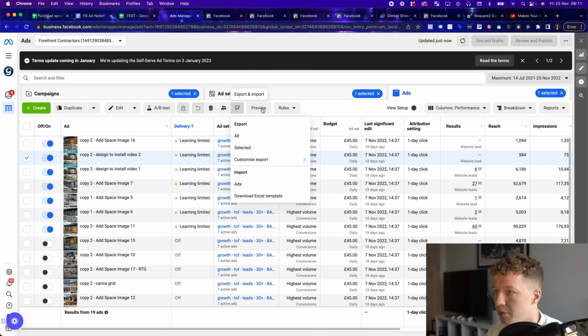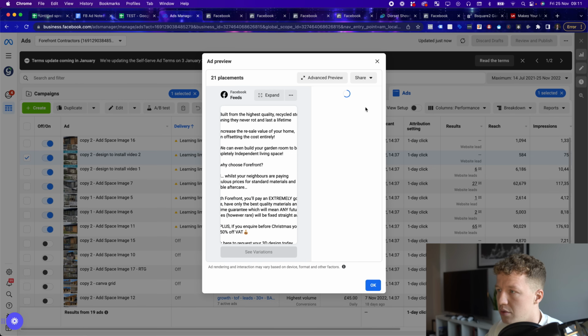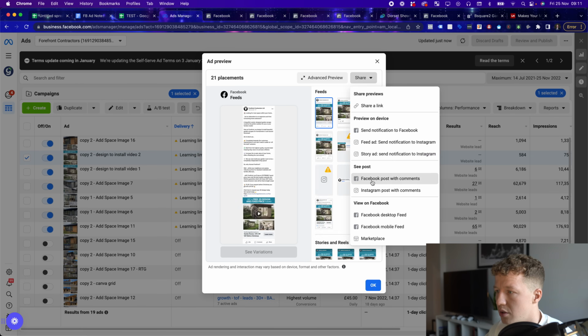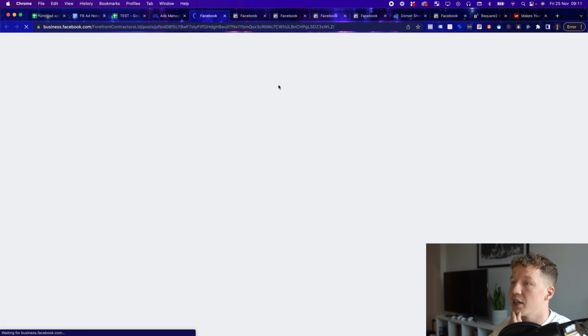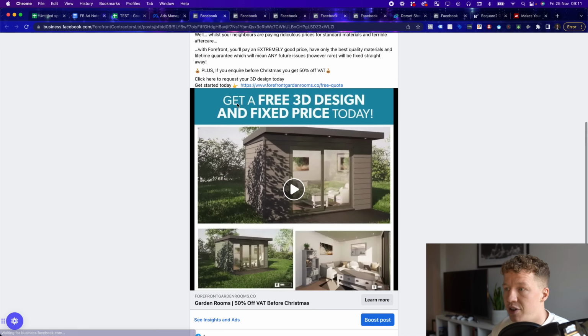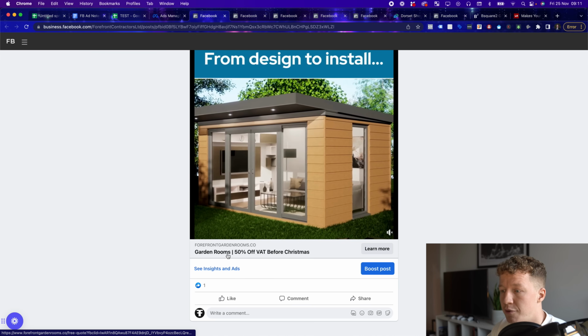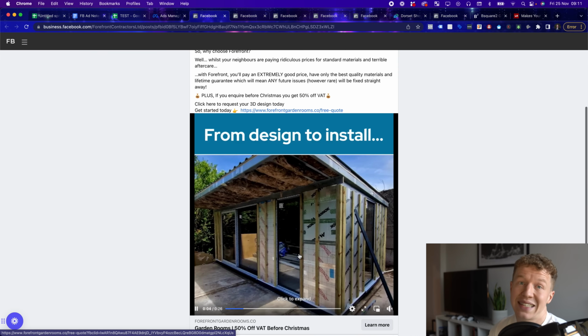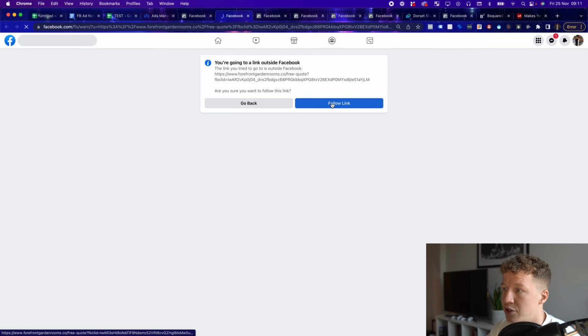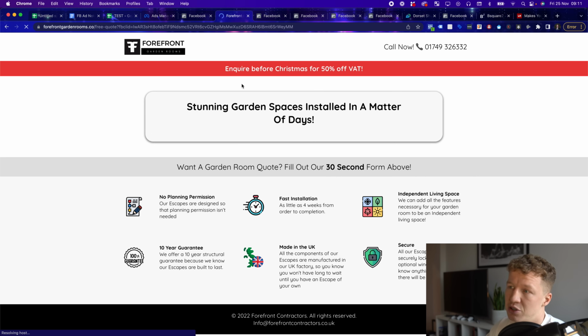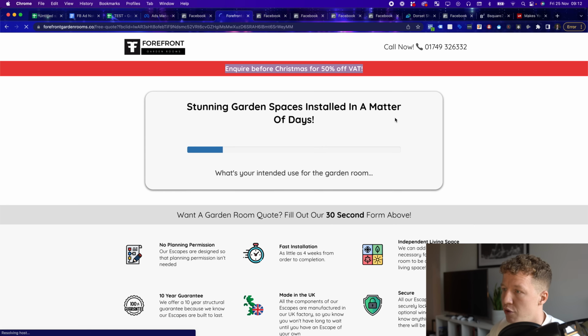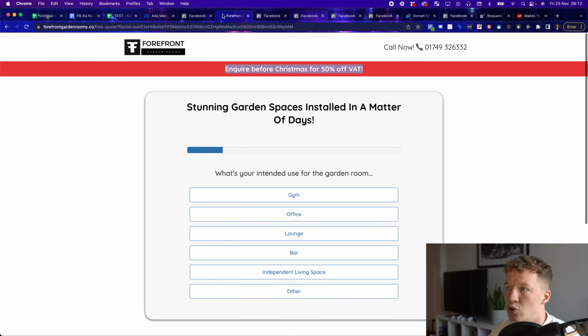Let's pull this example up. There we go. So in this example, it's a 50% reduction in VAT. So get a free design and fixed price today. Garden rooms, 50% off VAT before Christmas. So there's a deadline attached to it. And if we go to the landing page, if the guys have done it correctly, I believe there should be a countdown timer. Here we go. So there's no countdown timer, but it says inquire before Christmas for 50% off VAT. And again, same sort of landing page structure.